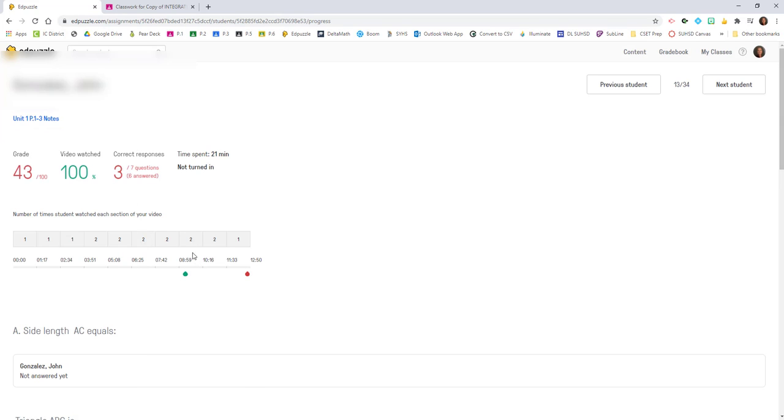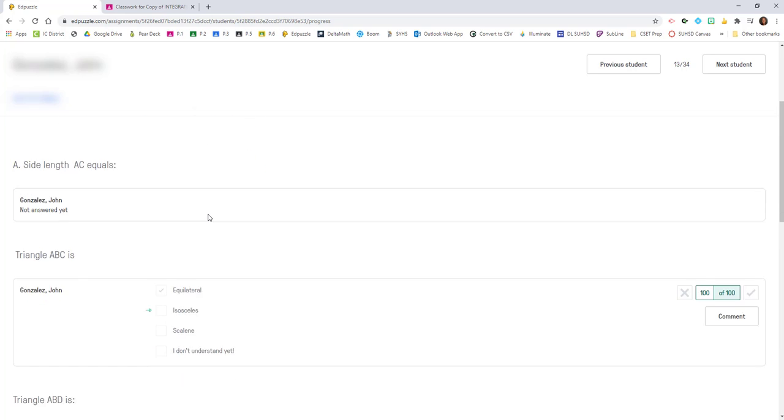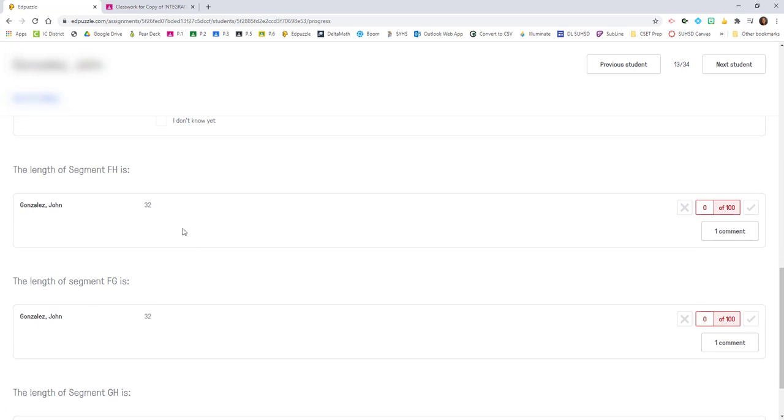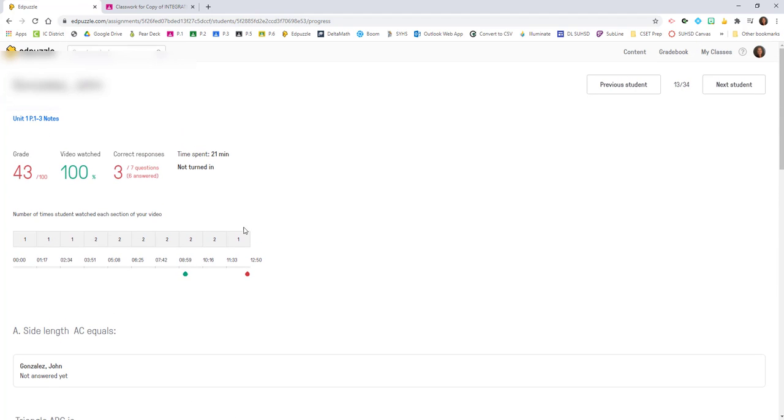Now, if you click on the student, let's just say this kid right here, we can see their own data right here. It shows you how many times they watched that section. And then if you see more than one, that means that they actually went back and rewatched those sections of your lesson. So it's a pretty great way to let you know what students are doing. And then it'll let you know their answers and their own particular data. So it's really great to see it this way by student.